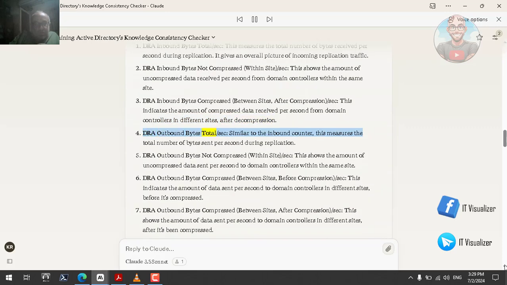DRA outbound bytes total/sec. Similar to the inbound counter, this measures the total number of bytes sent per second during replication. DRA outbound bytes not compressed within site/sec.